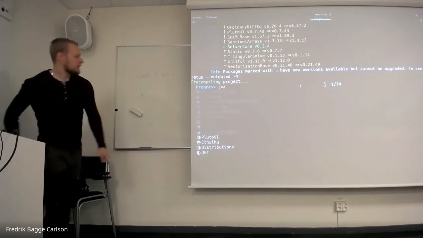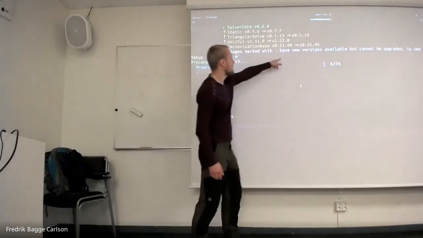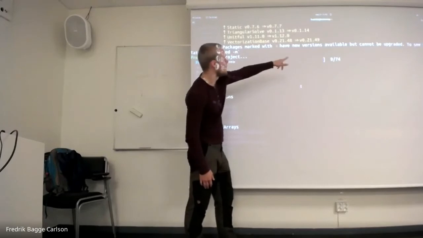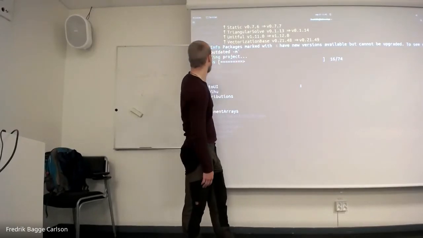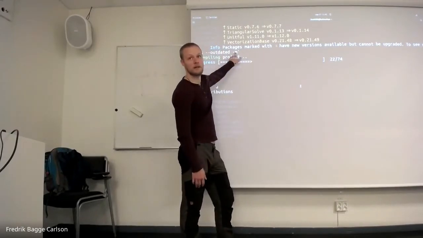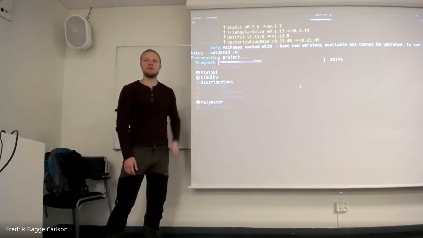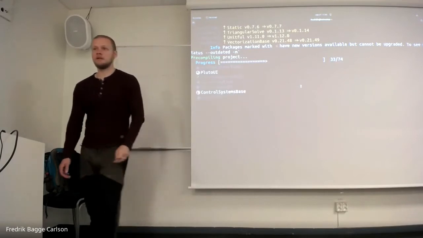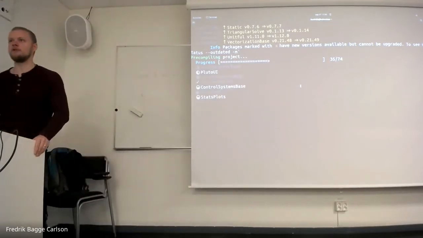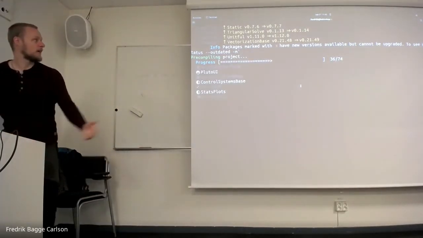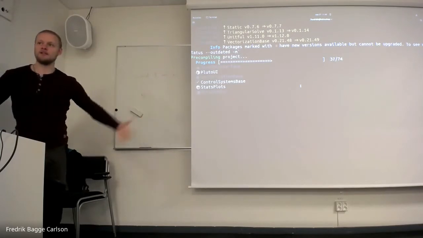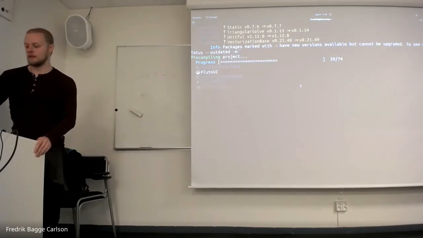All right, it said packages marked with this have new versions available but cannot be upgraded. To see why, status --outdated. Then it will say cannot be updated, package in system image. So yeah, you are blocked from new updates. But you can at any time start Julia without the system image, and you can at any time recompile it.